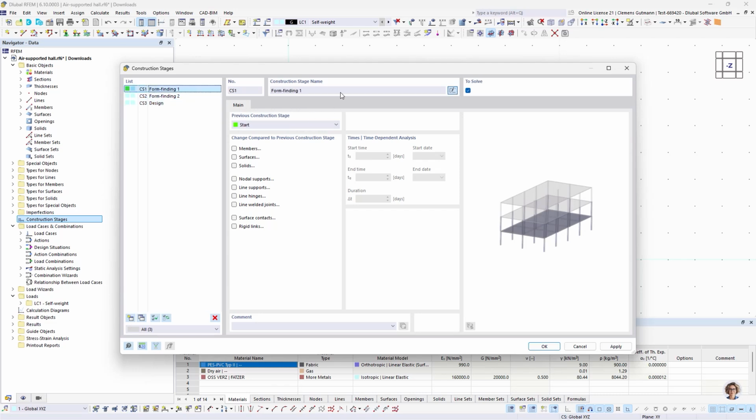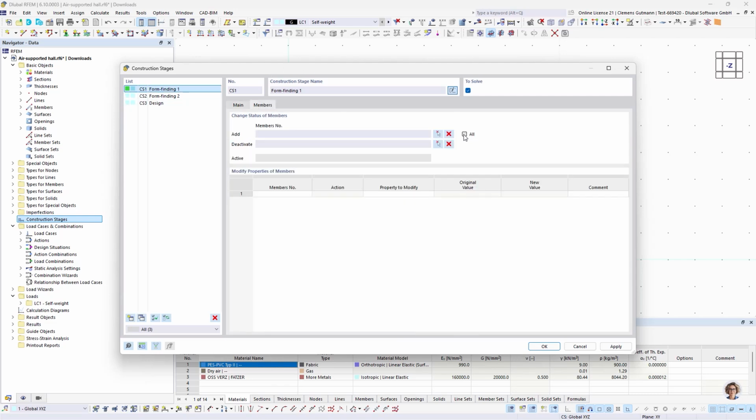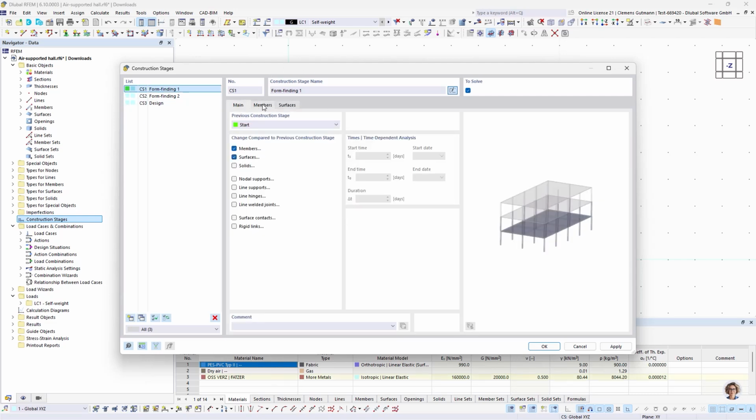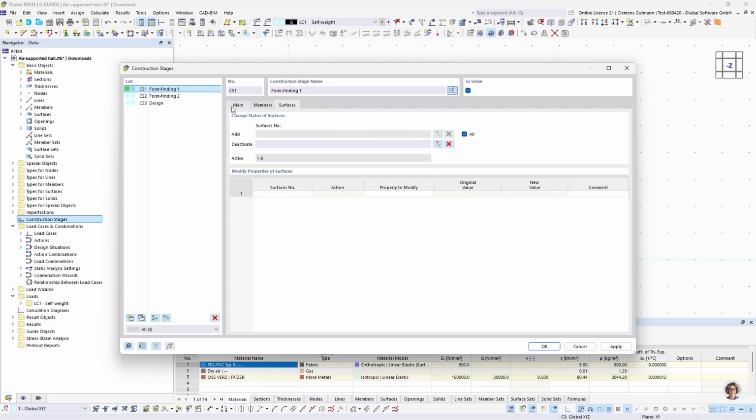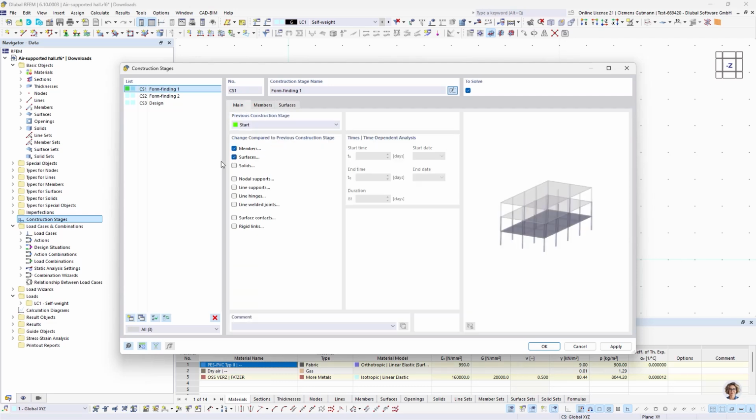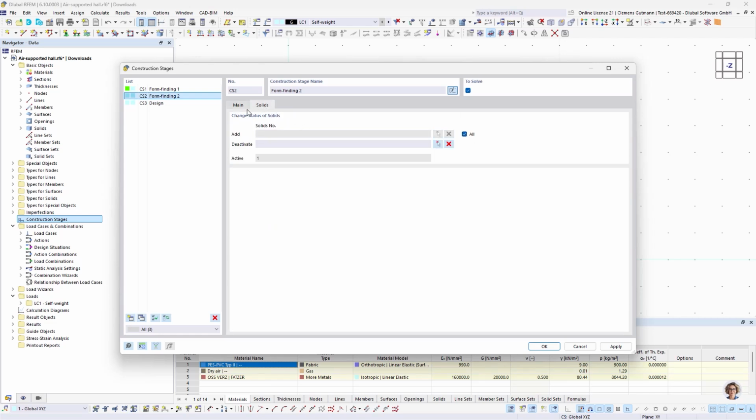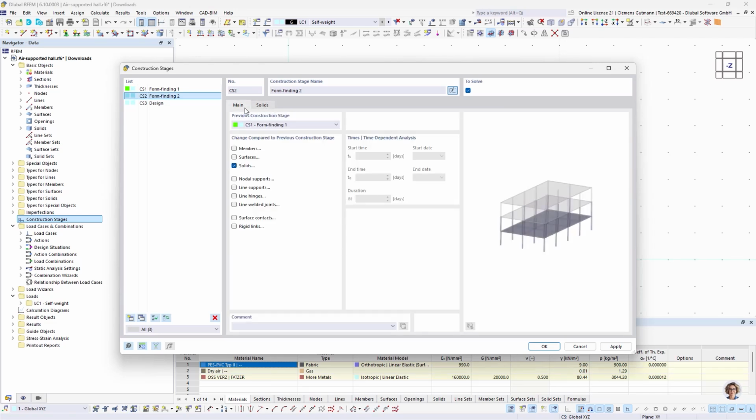So in the first construction stage, I want to consider all the members as well as all the surfaces. The solids I'm going to activate later in the form finding number 2 construction stage, as I first want to create the shape of the membrane and the cables, and then activate the gas volume and create the inner overpressure for the final form finding.